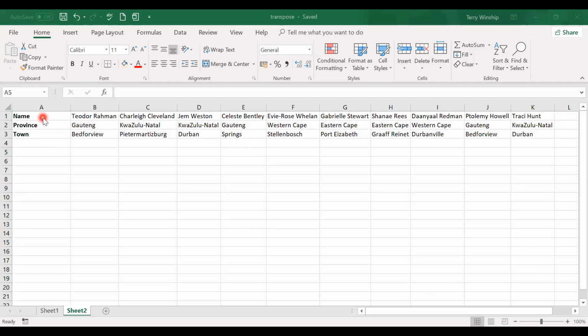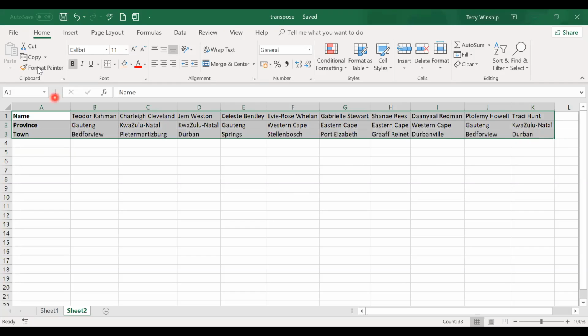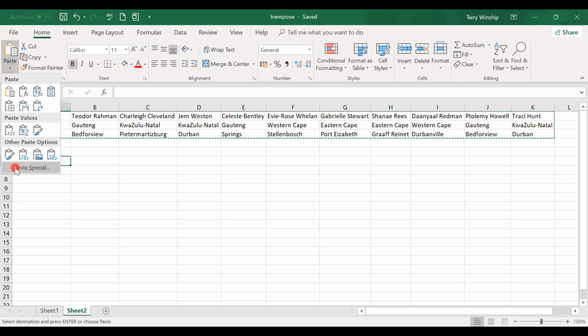In your Excel spreadsheet, here is the data that you've been presented. What you can do is select all the data you'd like to transpose. You click on Copy. Then you find the place where you'd like to paste it. And you click on the drop-down link for Paste. Drop right down to Paste Special.